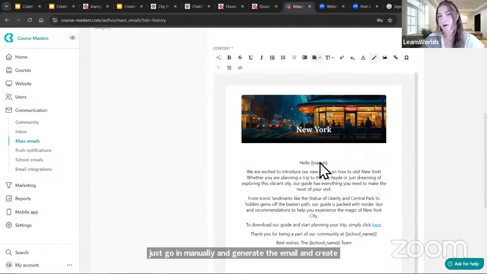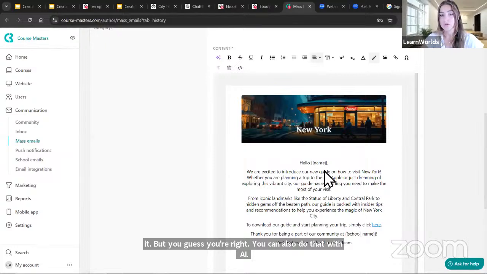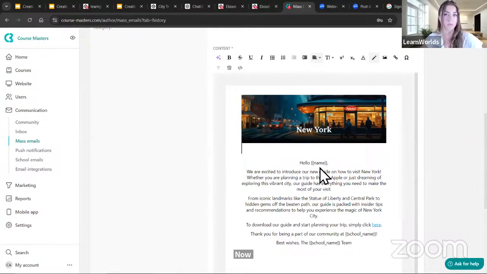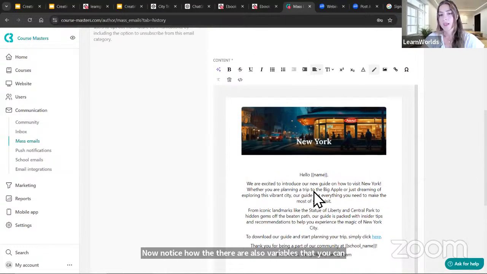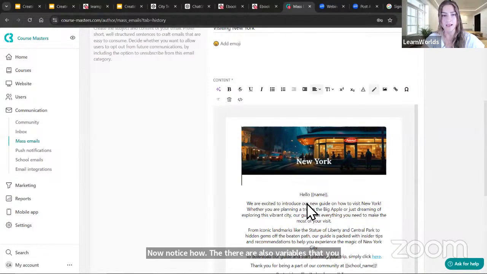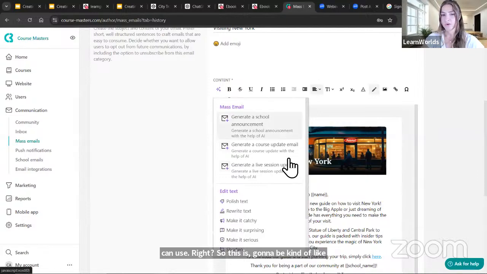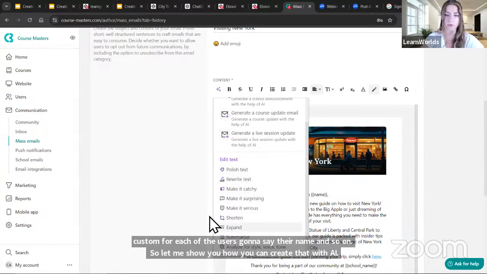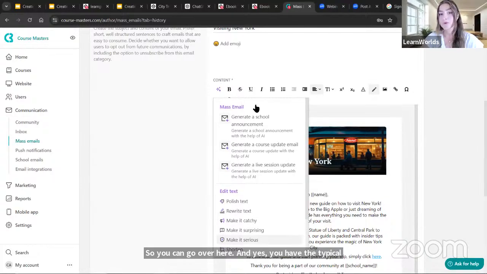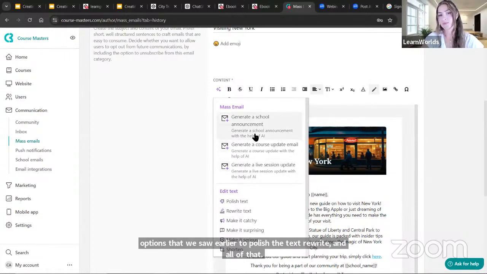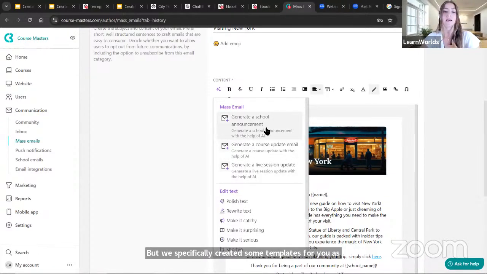Now, notice how there are also variables that you can use, right? So this is going to be kind of custom for each of the users. It's going to say their name and so on. So let me show you how you can create that with AI. So you can go over here, and yes, you have the typical options that we saw earlier to polish the text, rewrite, and all of that. But we specifically created some templates for you as well. So if you want to generate just a generic school announcement or a course update or just a live session, right? You can definitely do that from here.